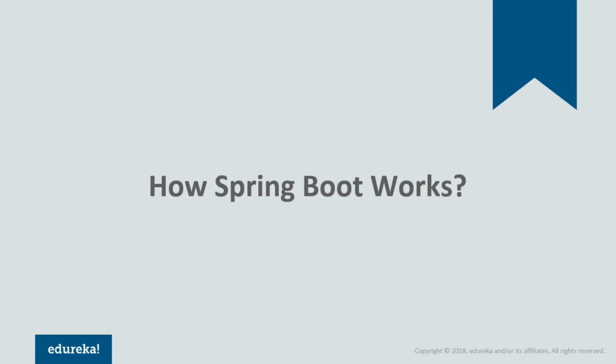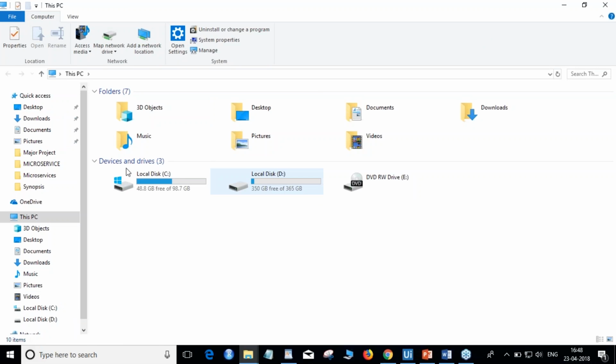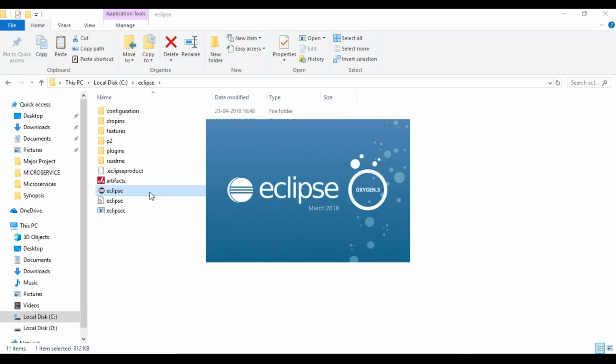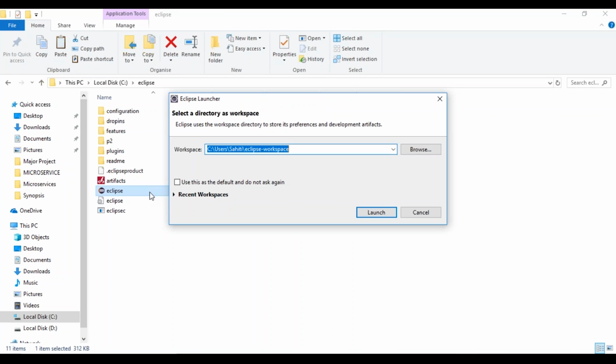So now, to launch your Eclipse application, you have to go to the directory of your Eclipse folder. So let's go to Start, this PC. Go to C, go to Eclipse, and launch the application. So when you launch your Eclipse application, you see that Eclipse asks for the directory of your workspace. So what is this workspace? Well, workspace is basically a folder wherein all the files belonging to your projects are stored. So let me show you with an example. So let me just go to this directory.